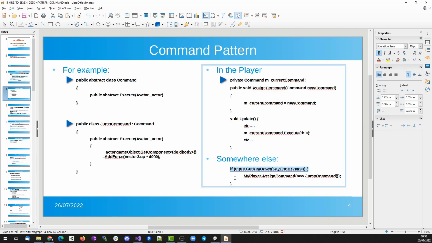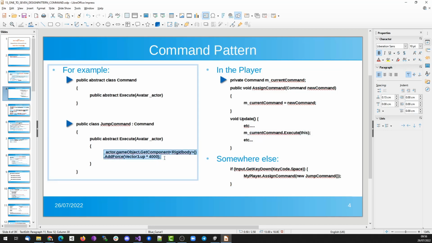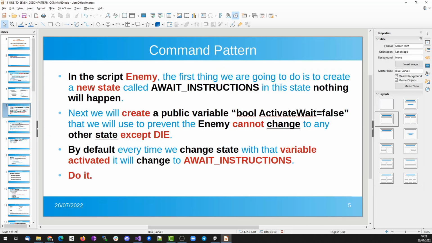Finally, as you can see, we can assign the commands. In this case, we are assigning the command just when the user presses the key space. We assign the command, and on the update method, it will execute the command and it will perform the jump. So now that we have seen a little bit of theory, let's go for the practice.